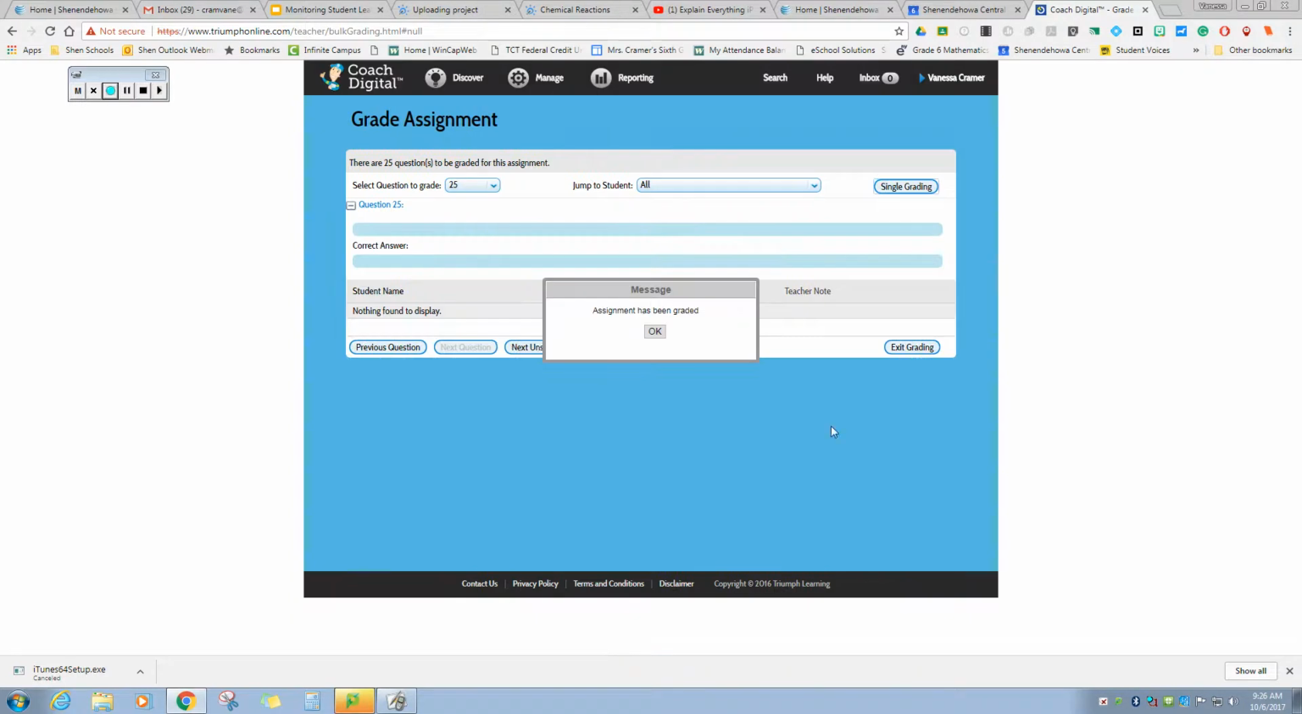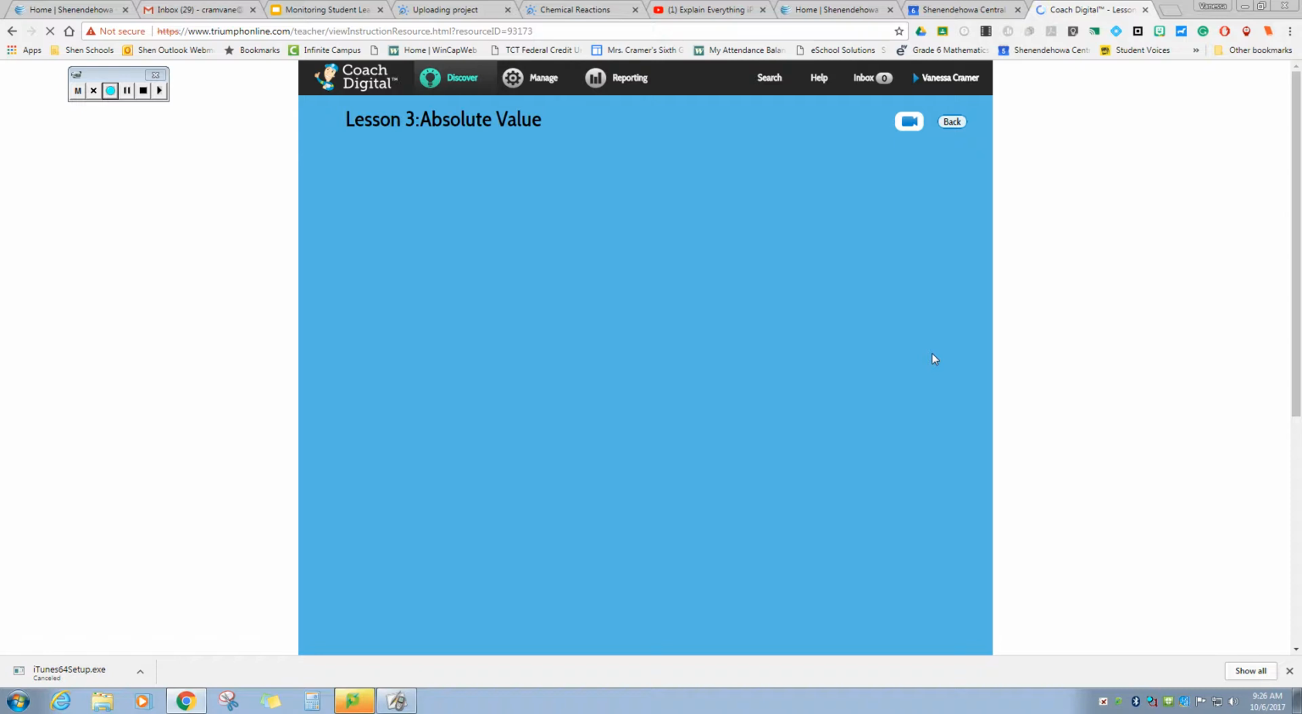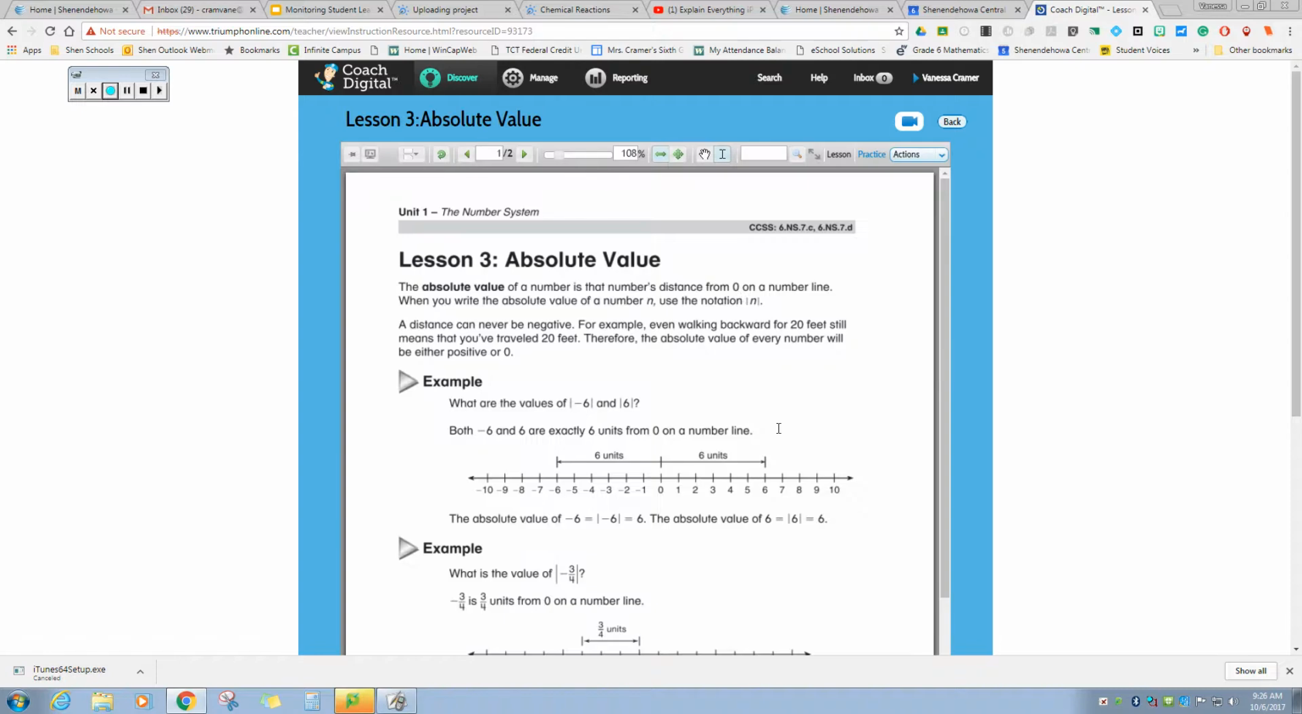Okay, so when you are done, you are going to hit next unscored item. You are going to see a message that pops up that the assignment has been graded, and you're going to hit OK. Now we're going to go back to the assignment, and now you have a couple of different actions over here that you can do because you've scored it. You can view what the assignment is. I don't want to do that.